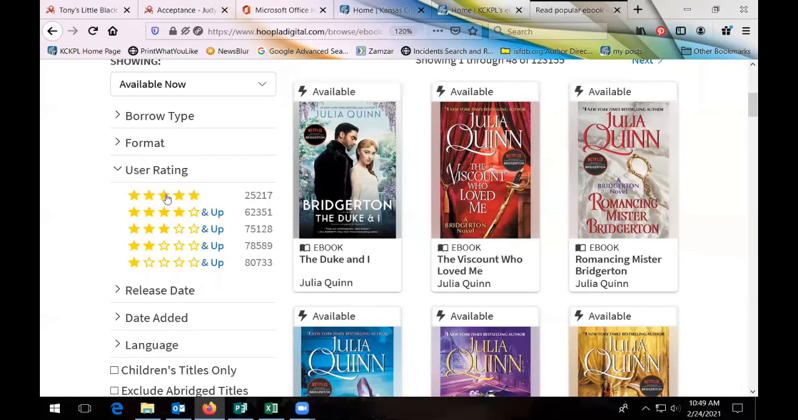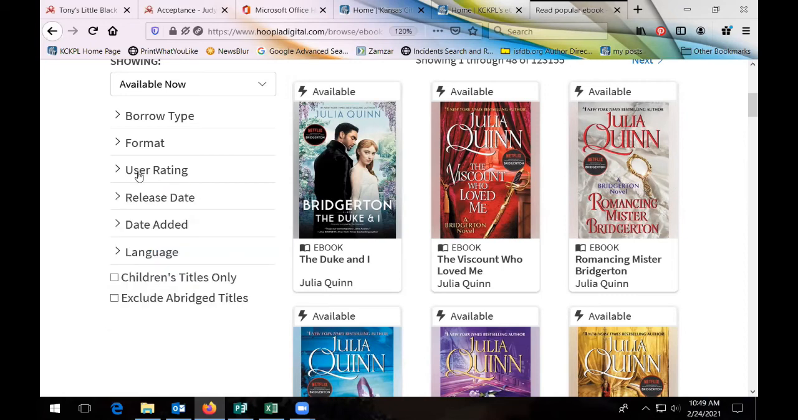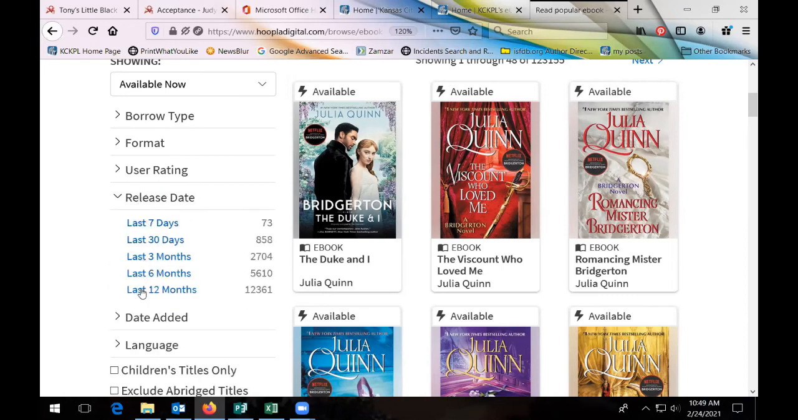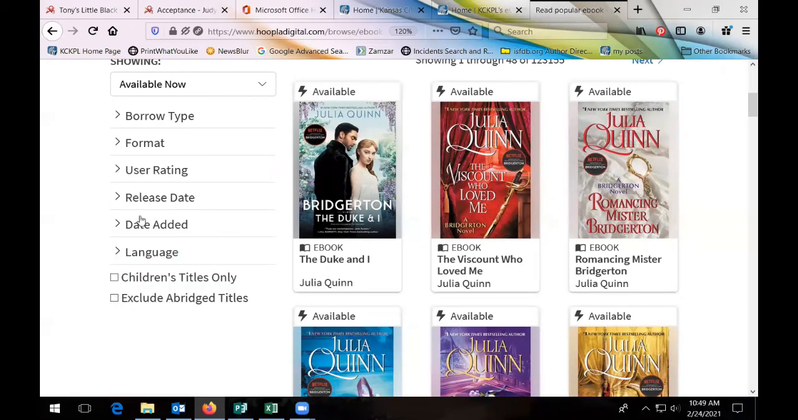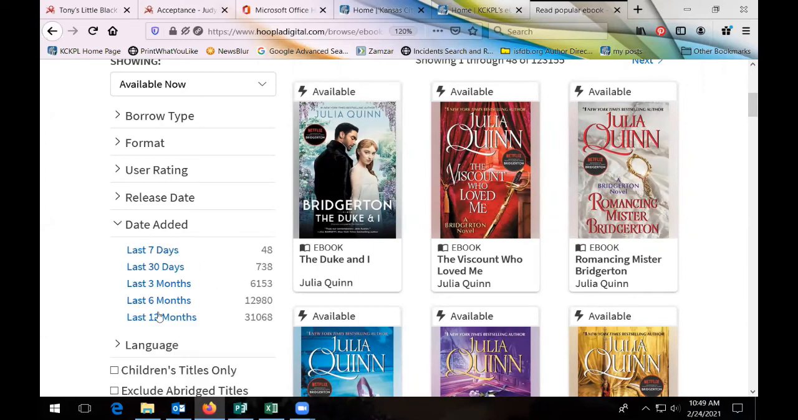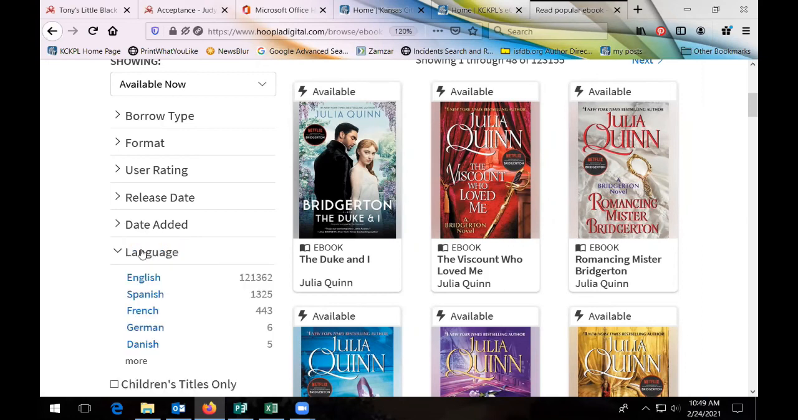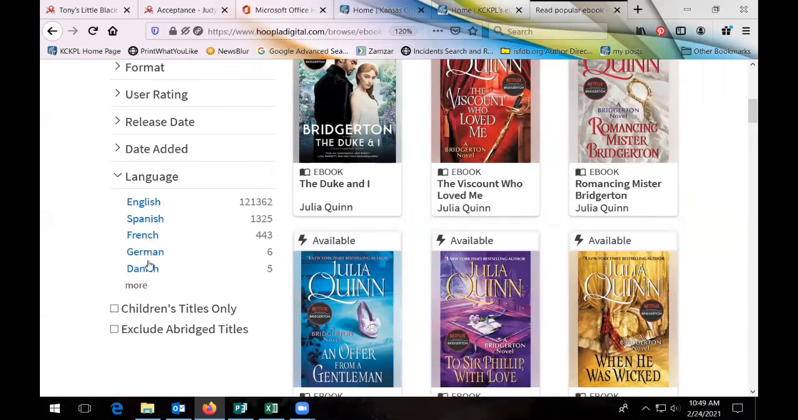User rating, you can actually limit it to just ones that have gotten 5-star ratings. Release date, if you don't want anything older than a year, you can do that. Date added just means the newest ones that we've purchased or that Hoopla has added that weren't available 7 days ago. And they do have other languages, not a whole lot. Most of the titles are in English, but there are titles available in Spanish or French, or a few in German and Danish. Ooh, that's interesting.